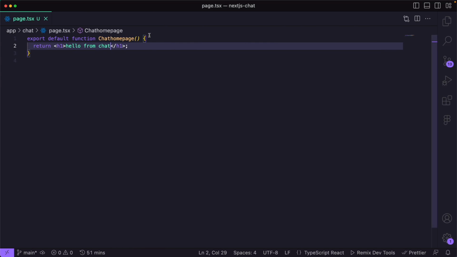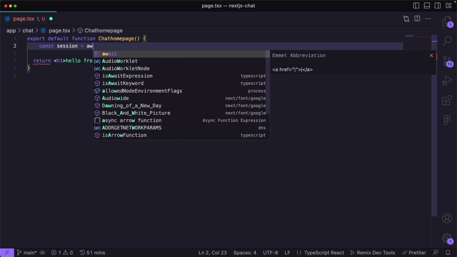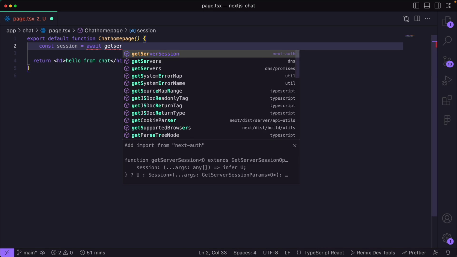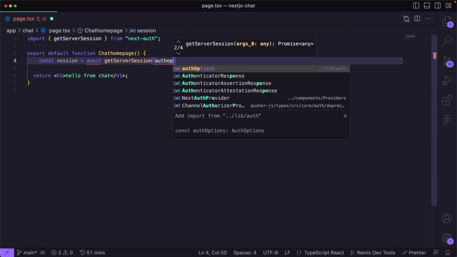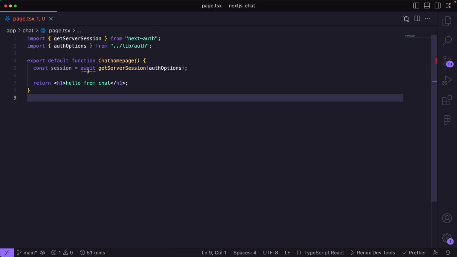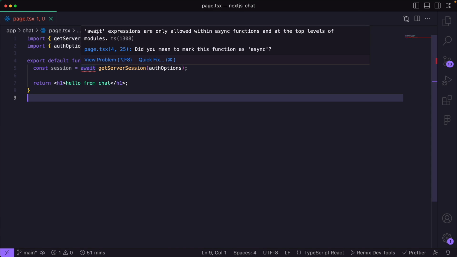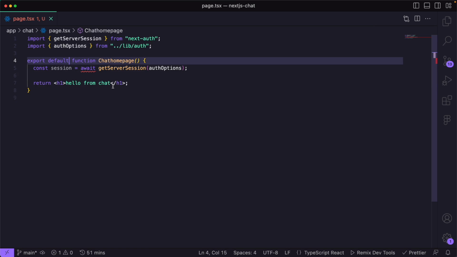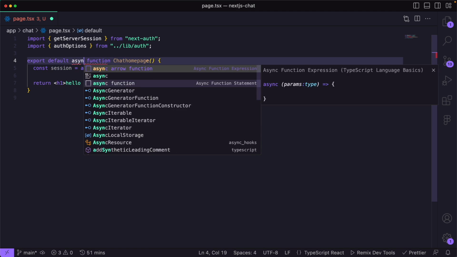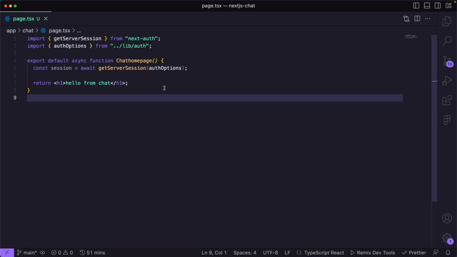Let's go back and then right here above our return, we again have to get our session. So let's create a constant and name it session. This will be equal to await get server session. This is again the helper function which we import from next-auth. And then let's pass our auth options, which we import from the lib folder. Now you see we only get one error, and that's again the same error. It tells us await expressions are only allowed within async functions. And for that, we'll have to mark our function as async. So let's do an export default async function. Now we don't get any errors anymore.